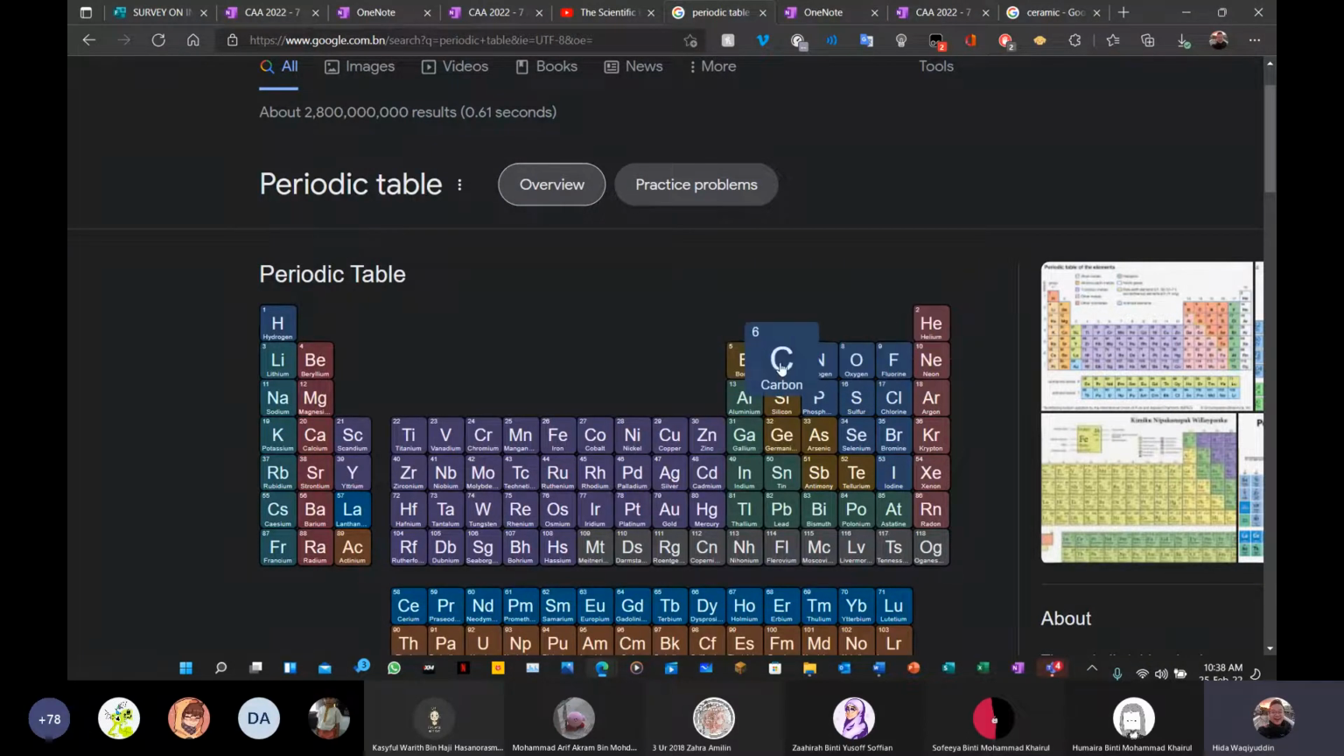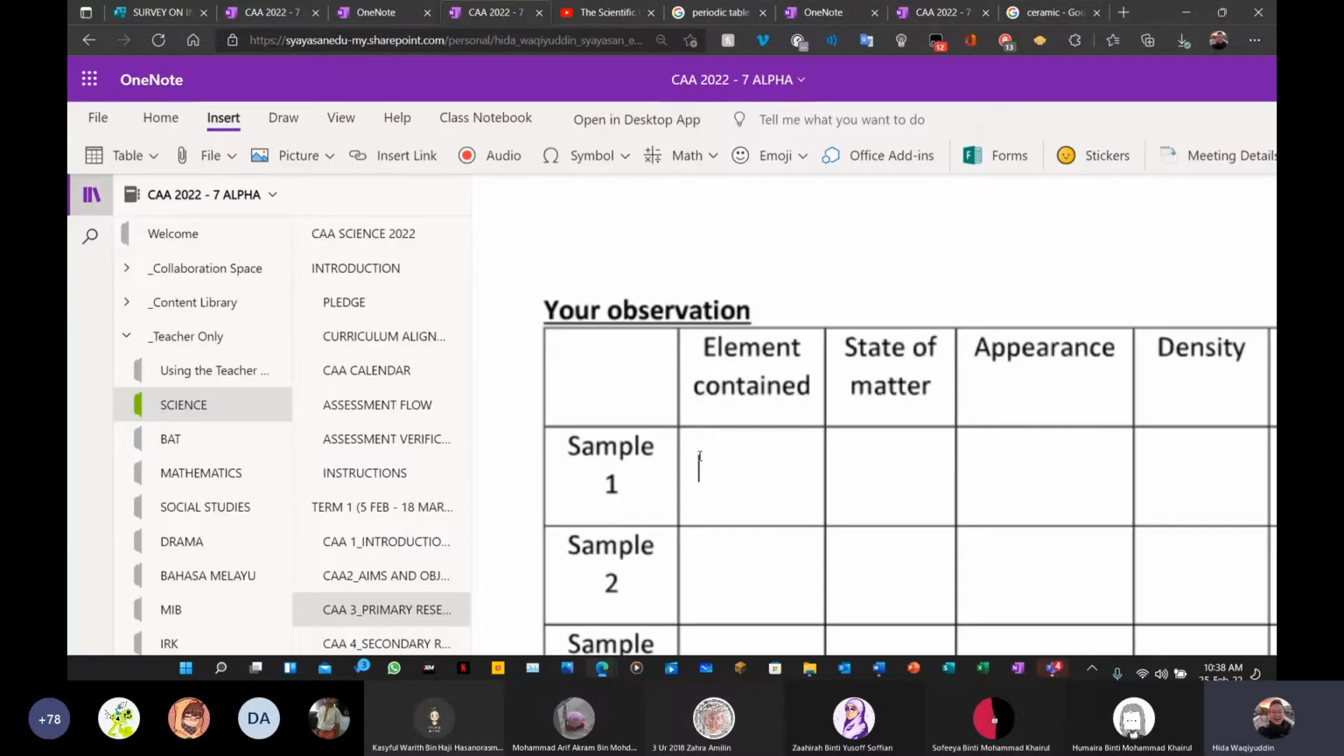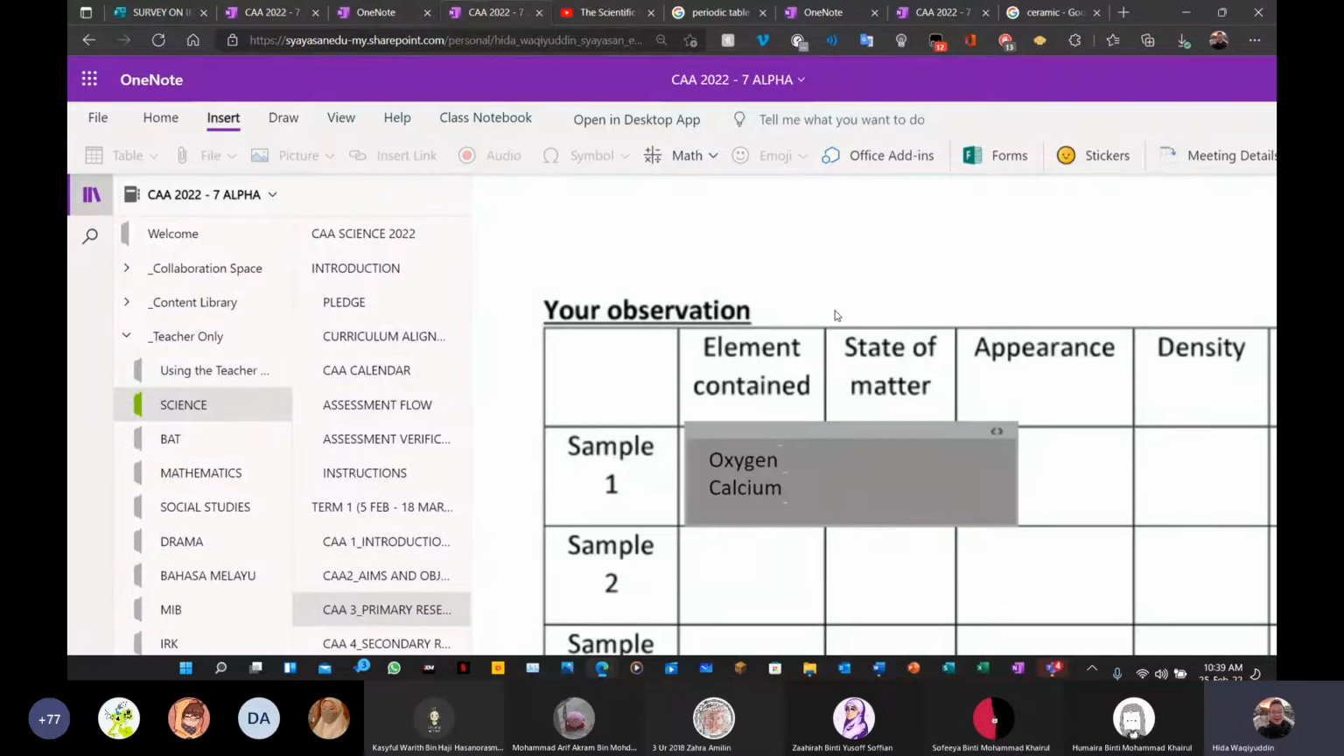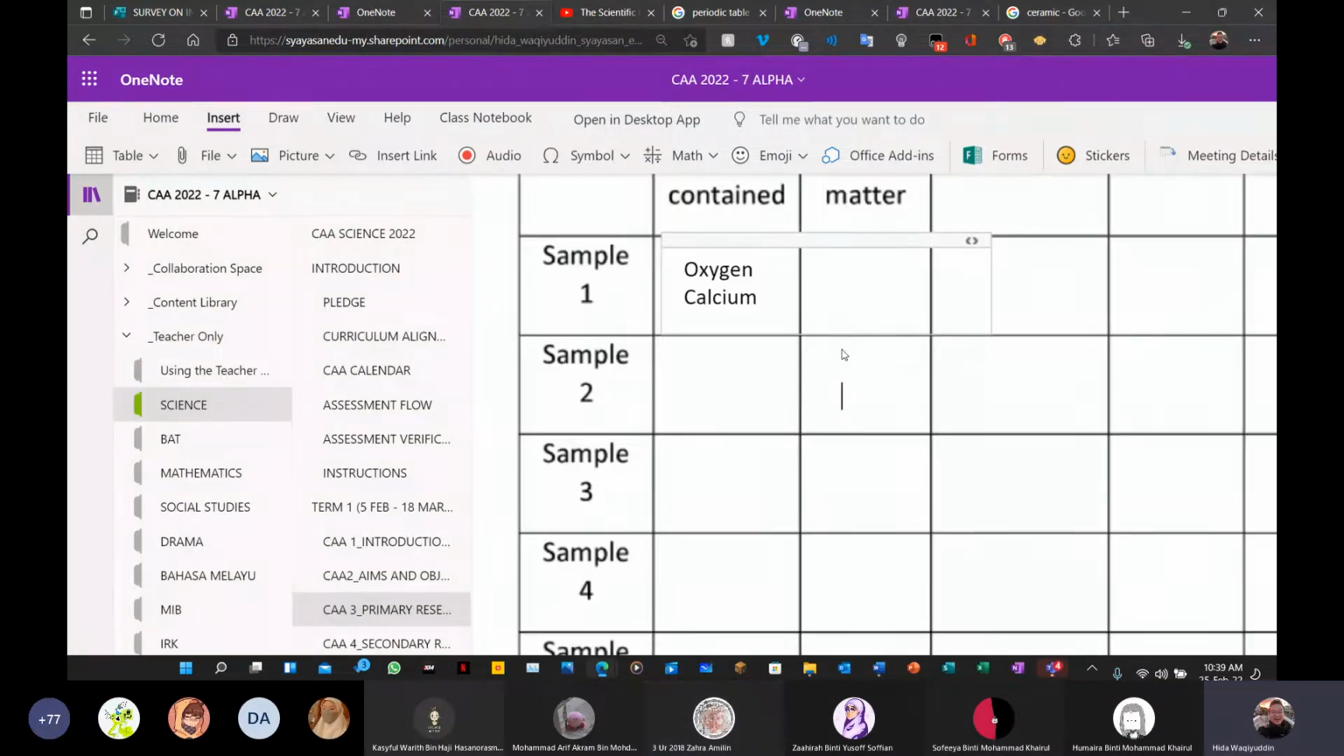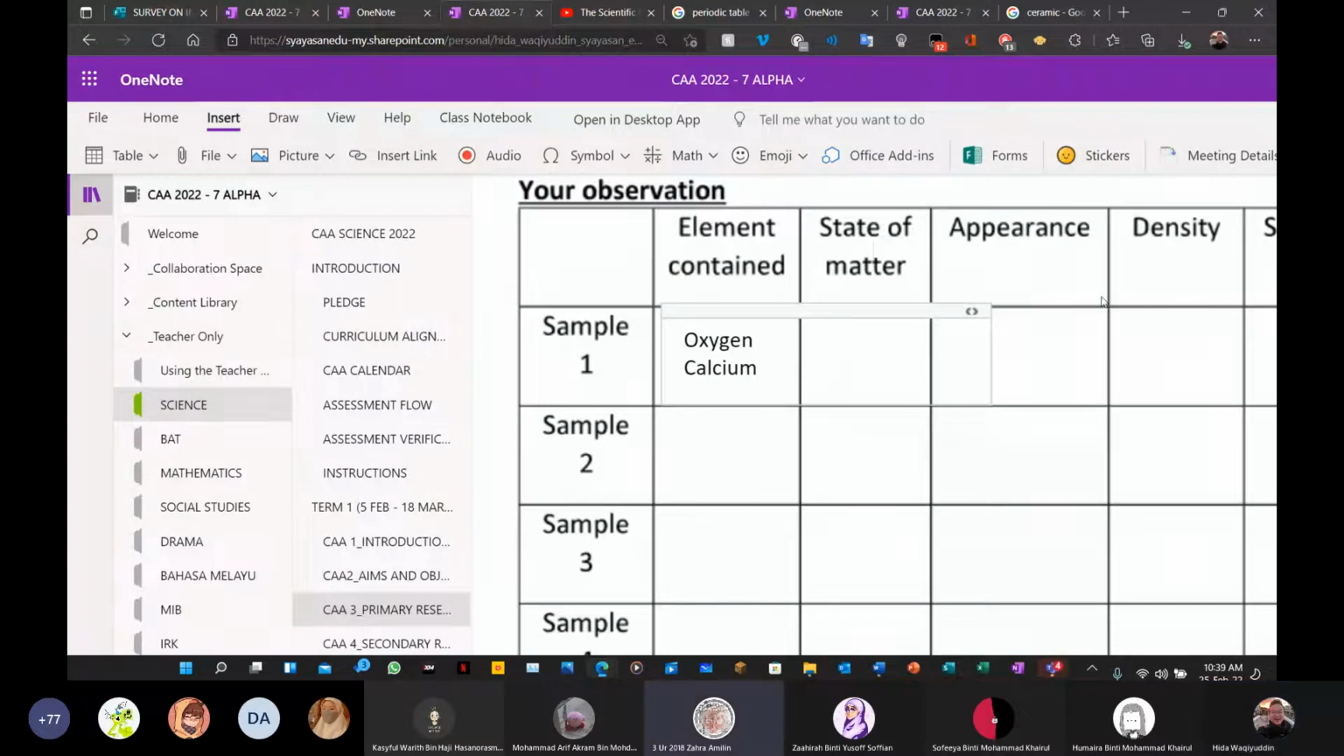So for example, let's say you say it contains oxygen. You just write down oxygen. If you think it's calcium, write down calcium. Anything that you believe. You can write down 2 or 3 elements. And then ceramic, is it solid or liquid in state of matter? It is solid.